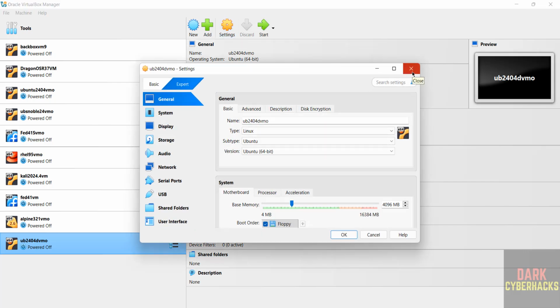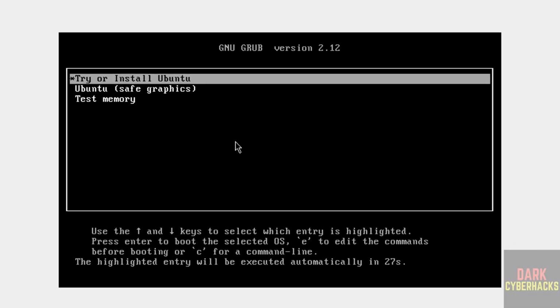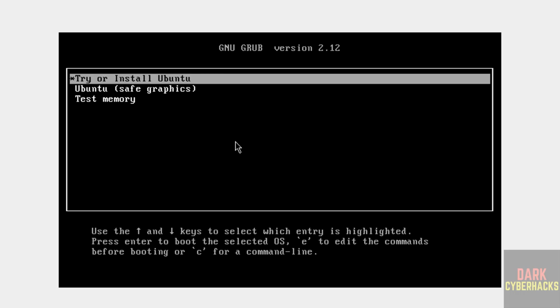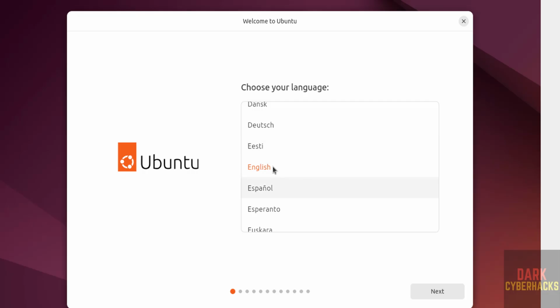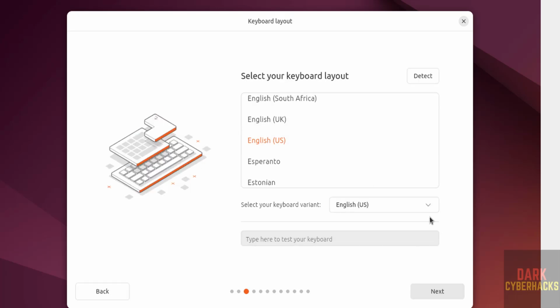If you are okay with all the settings, then click on start to install Ubuntu 24.04 desktop edition on VirtualBox. Click on it. The GRUB menu appears. See, use the up or down arrows, select Try or Install Ubuntu and hit enter. Now select language and click on next. Then select keyboard layout and click on next.